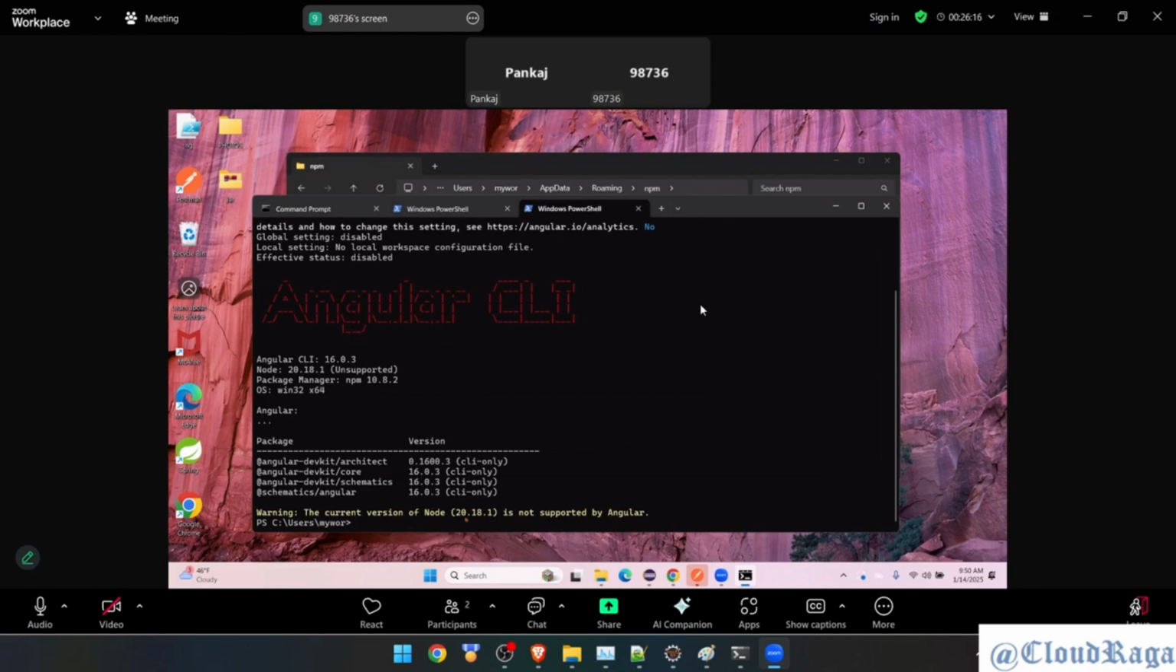Yeah, what is the current version of Node? Angular, Node? Yeah, and package manager, and okay.